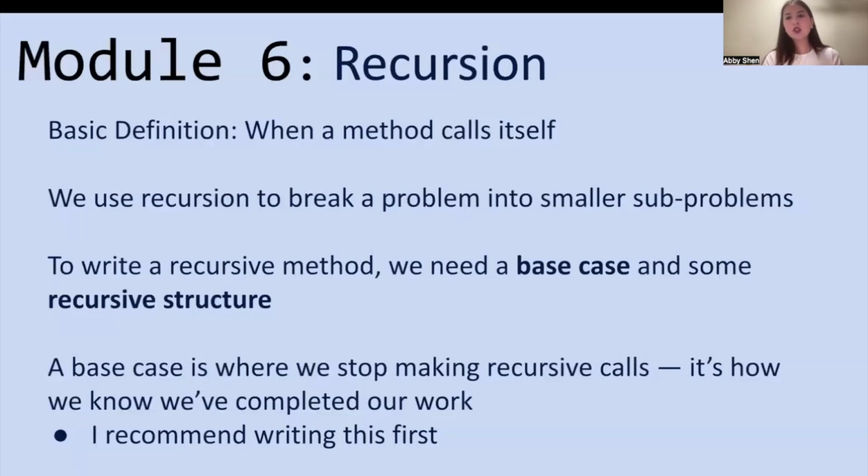So that's kind of the fun example to explain recursion. But to give a more concrete definition here, recursion is when a method calls itself. So we use recursion when we want to break a problem into smaller subproblems and solve each of these lower level subproblems by themselves, and then work our way back up to our big main problem.